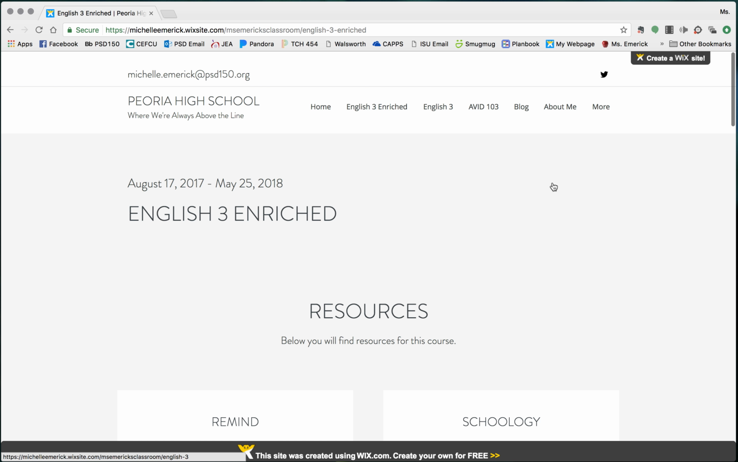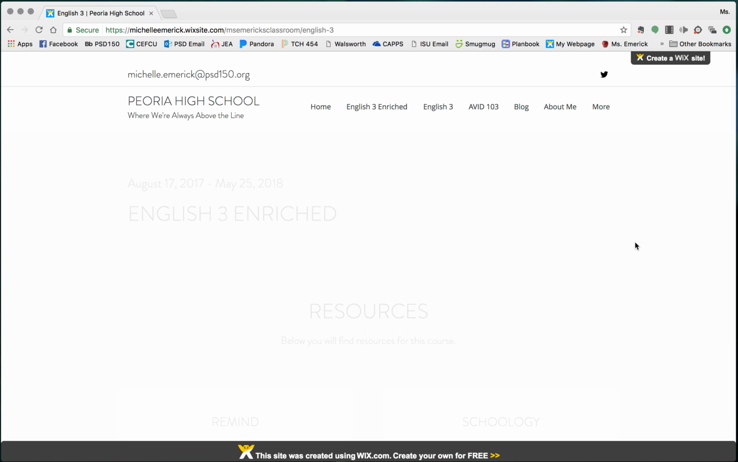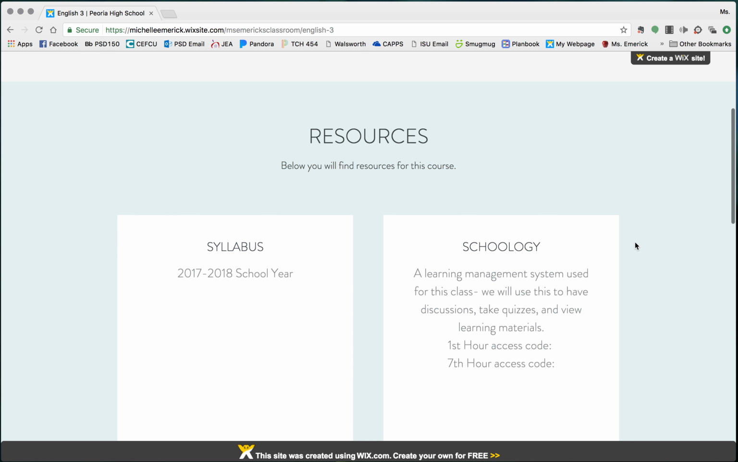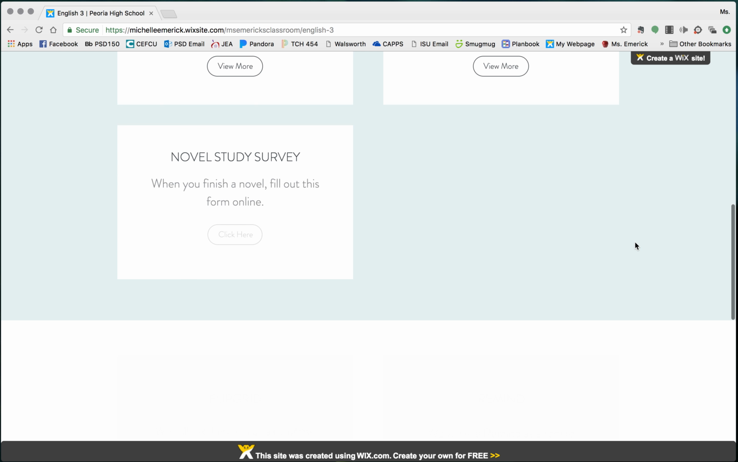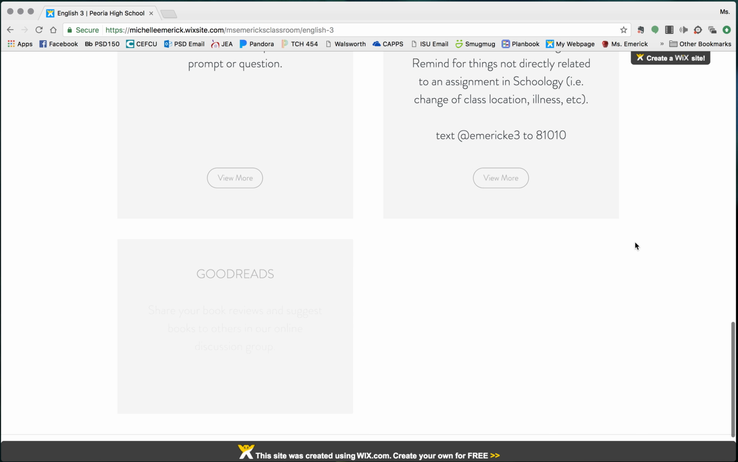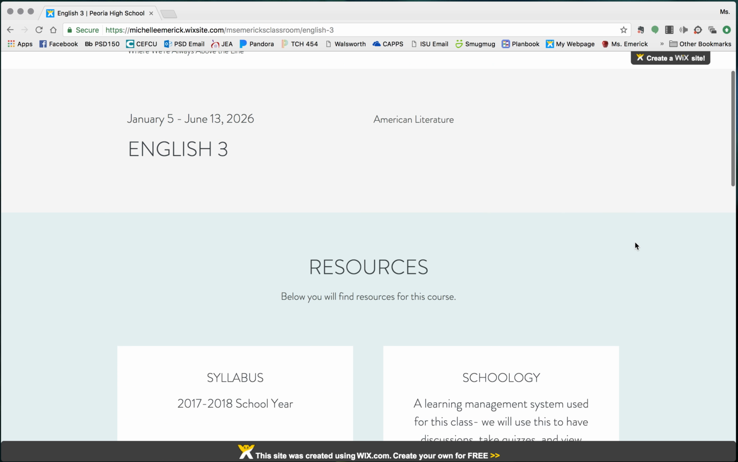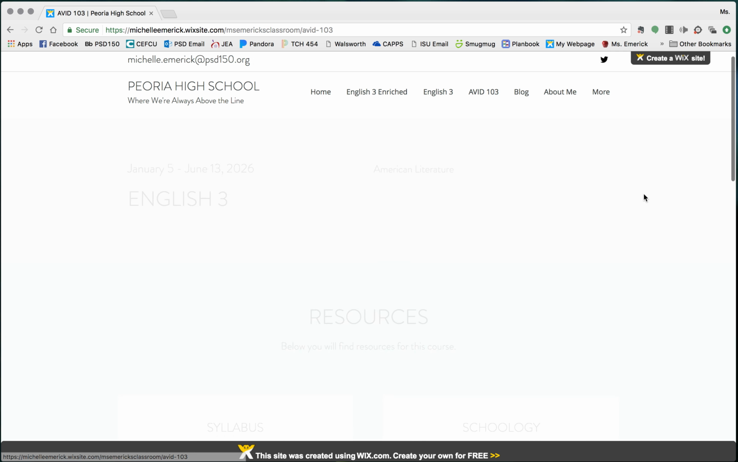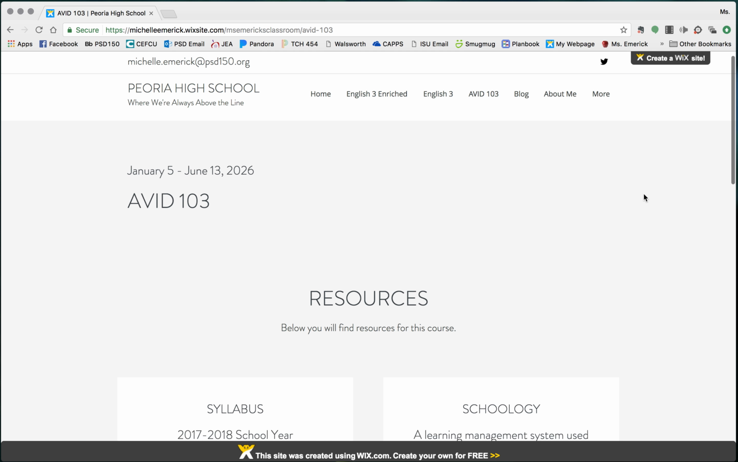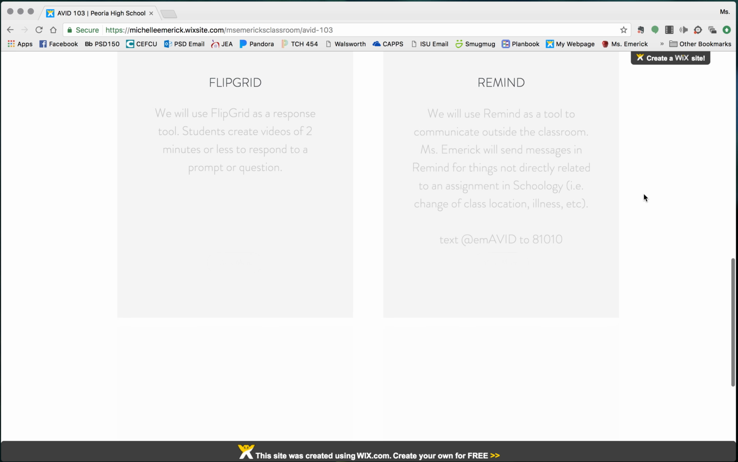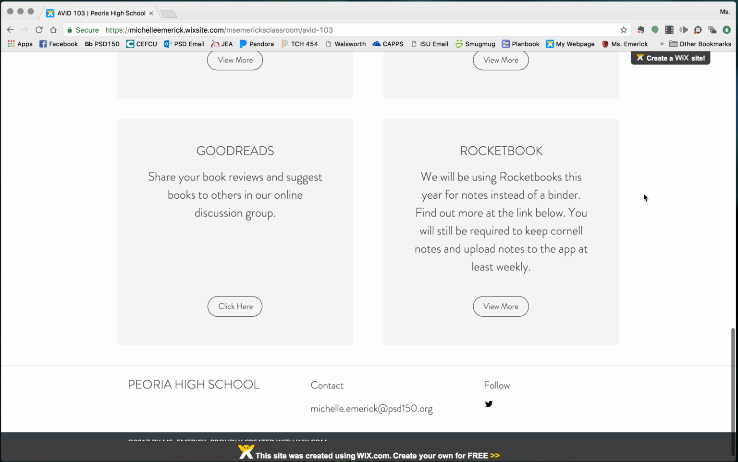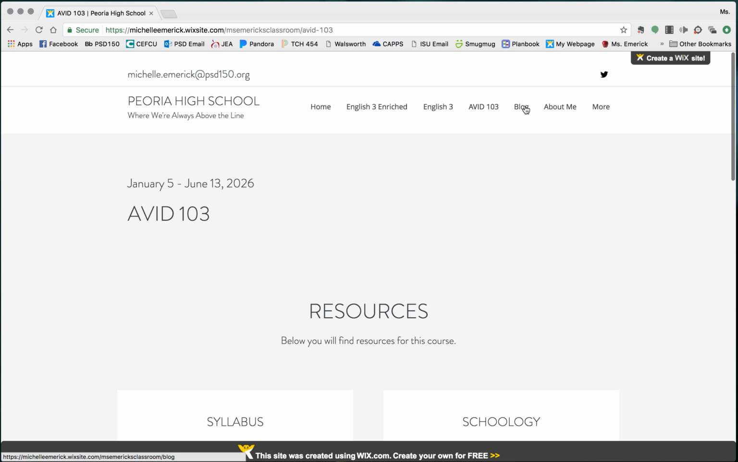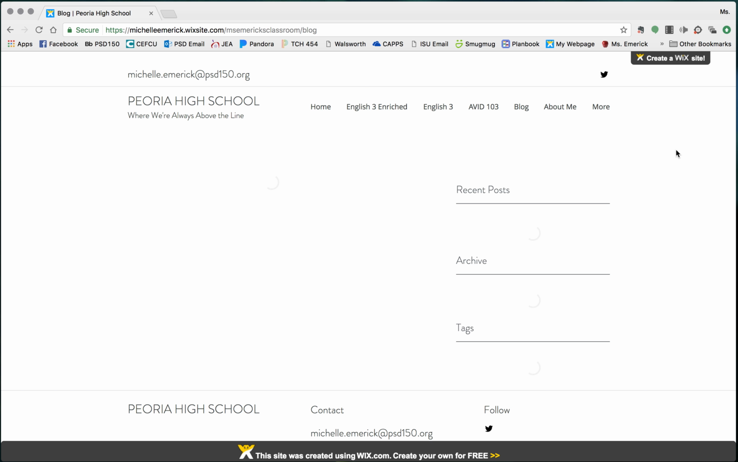The English 3 page is similar, but it's not as fleshed out at the moment. You'll see there are some holes. And then also with the Avid page. And the blog is blank.